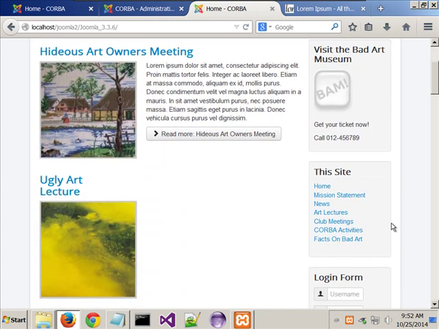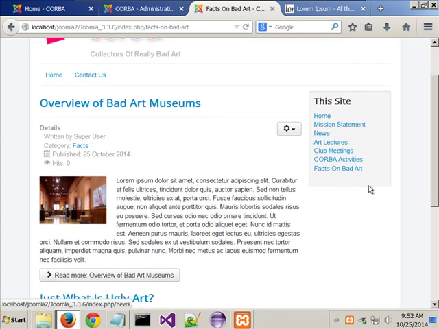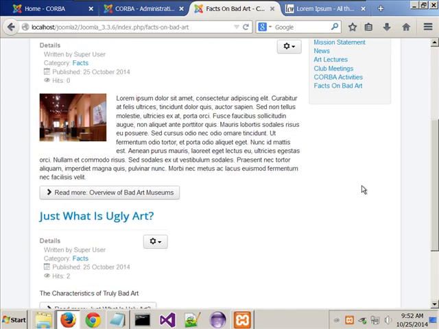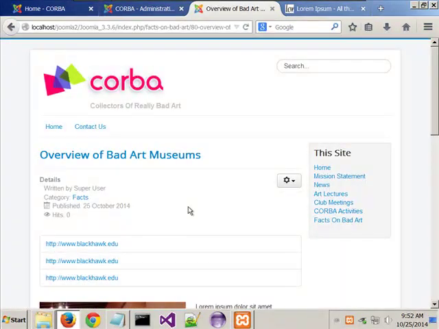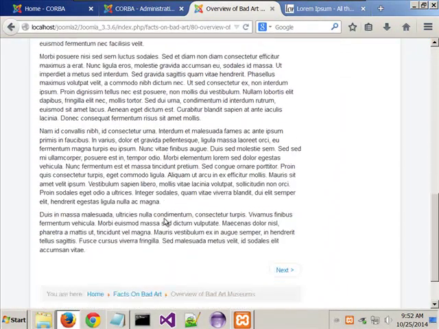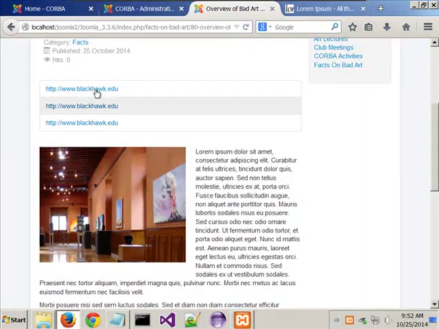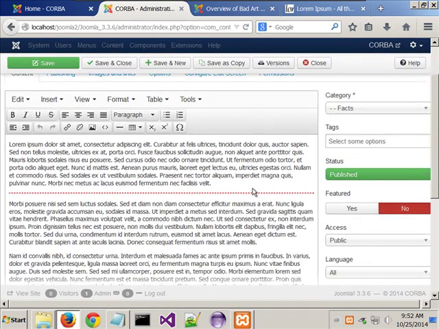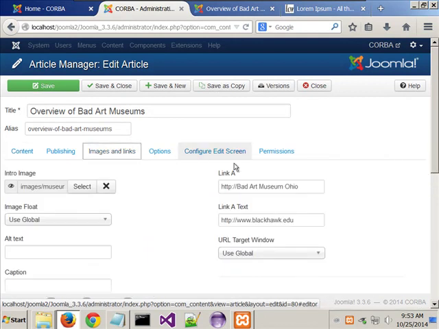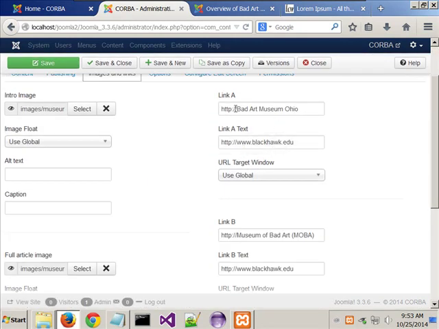So, on the front end, click on Home here. And on the front end, click on Facts on Bad Art. There it is. Read more. There's the big article. Okay. All right. And there's our links that we put in. Why are my links put in like that? I think I may have reversed these. So let's go back and look at that. Yep, I did.